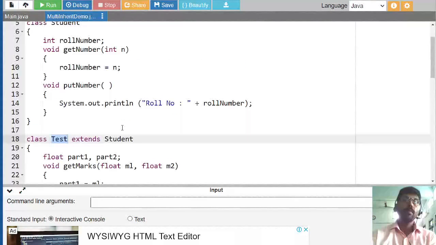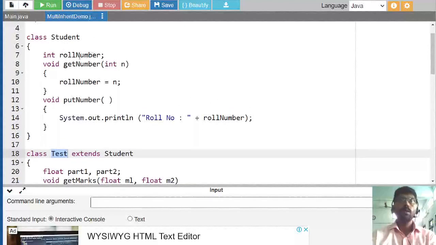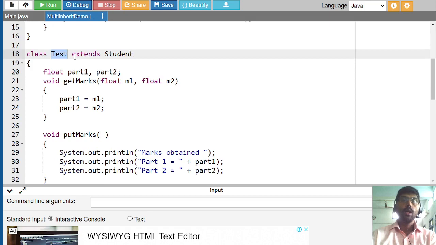In the student class I have created one data member called roll number and used two methods. One method for reading the data, that is roll number, and another method for displaying the roll number. In the second class, which will extend the student class, called test, I have created two data members, called part 1 and part 2. These are used for storing the marks information of a student.